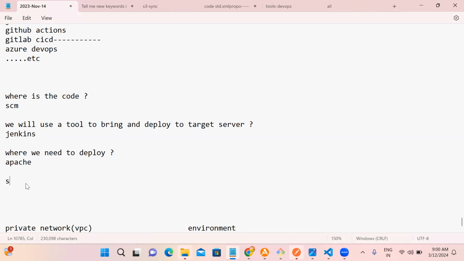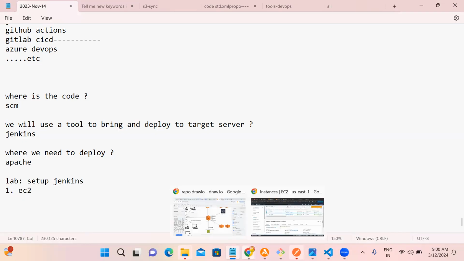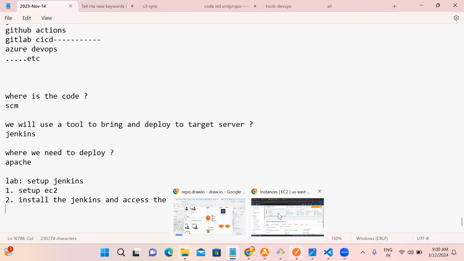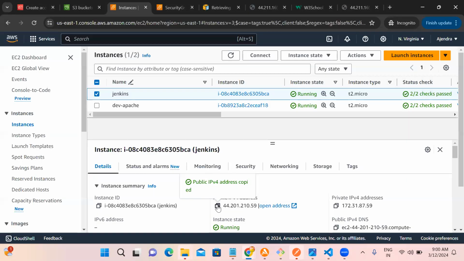Let's set up Jenkins. What is the prerequisite you need? First, EC2. Second, install Jenkins and access the UI. Let's see, it has a GUI. Let me go here.